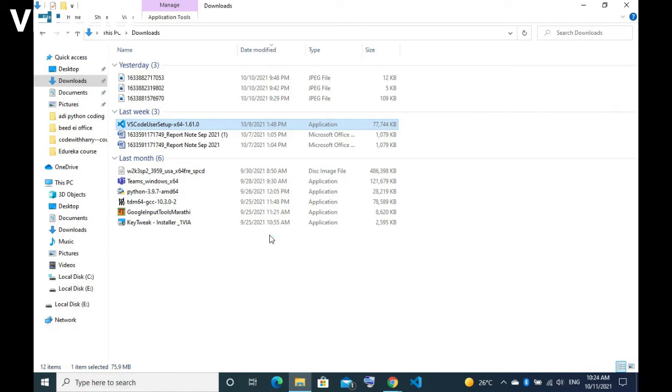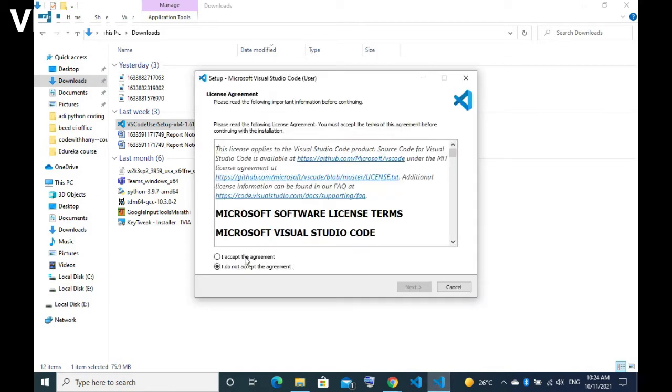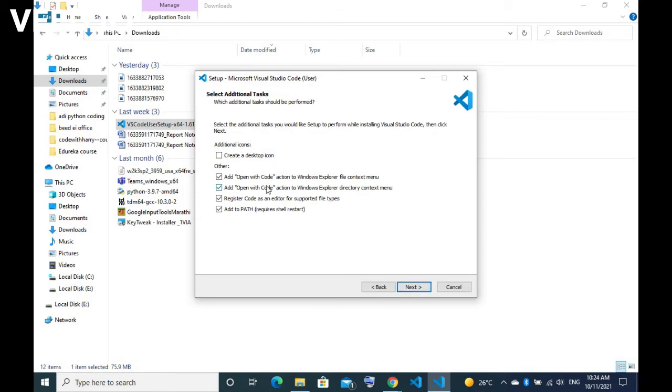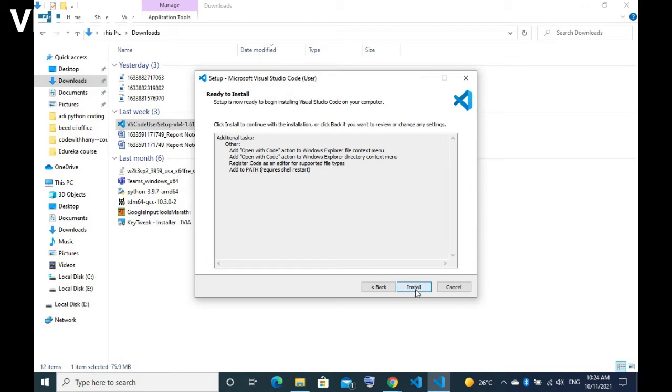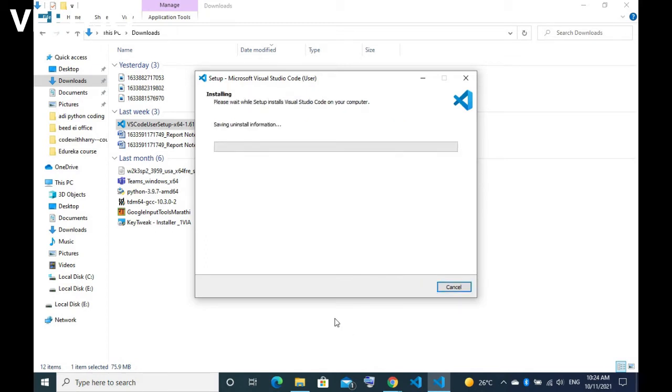We will wait till it opens. Installing Python is very easy. In 2 clicks, it gets installed. So it has opened. I will accept the agreement. Check these 4 boxes and click next and click install. It is being installed. We will wait.